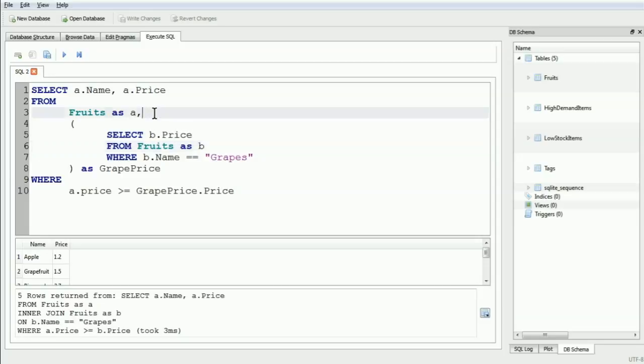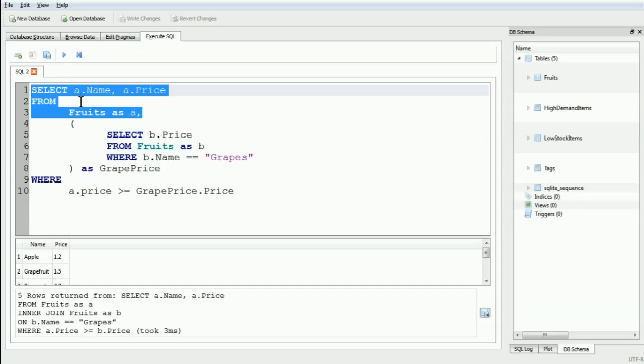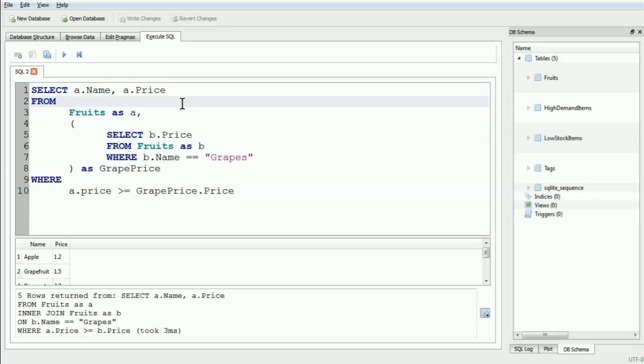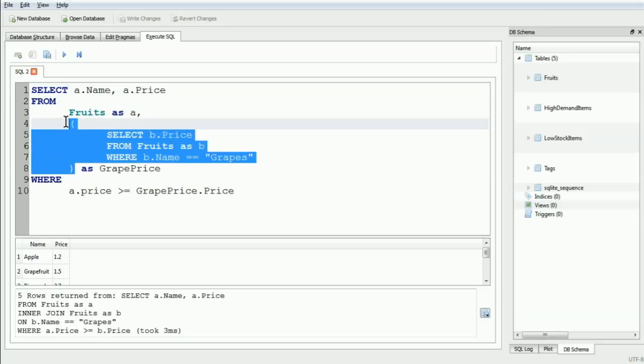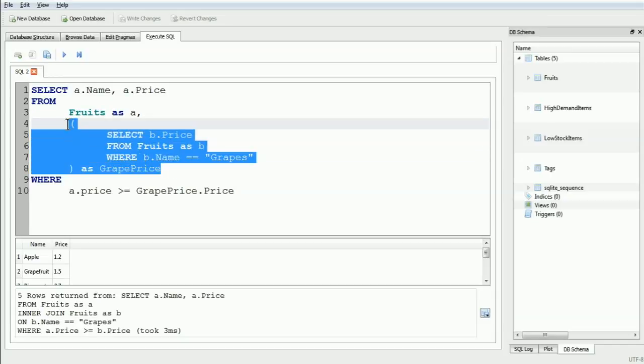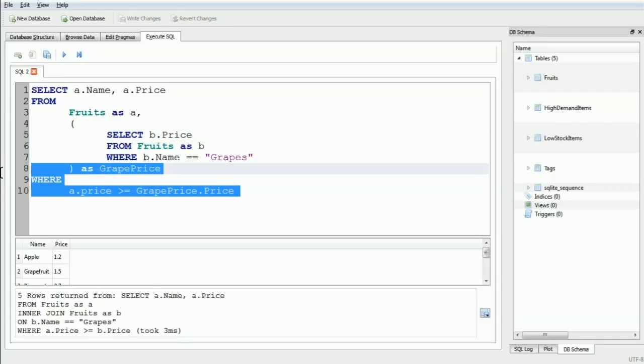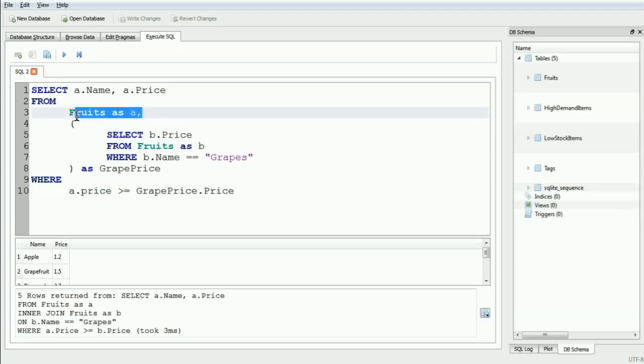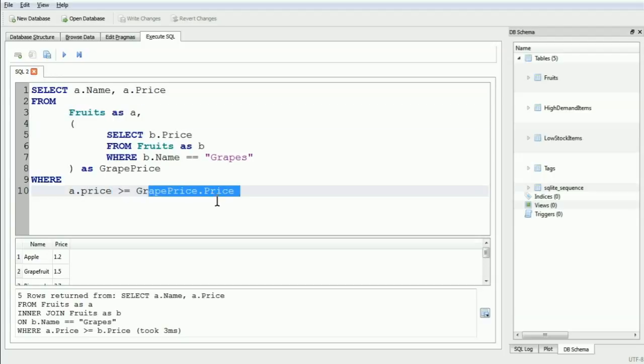Right, so let's start from the outer query. Now, the outer query isn't too difficult. The idea is, again, I want to perform a selection, I want a name and a price. The selection will come from two tables, the fruits table itself, which we'll call A, and this thing. Ignore what this is first, treat it just as a table called grapeprice. So we assume, before we look at this, that we have a table that just contains the price of the grape. Then we simply filter it down so that a.price, which is our fruits list, is greater than grapeprice.price, right?